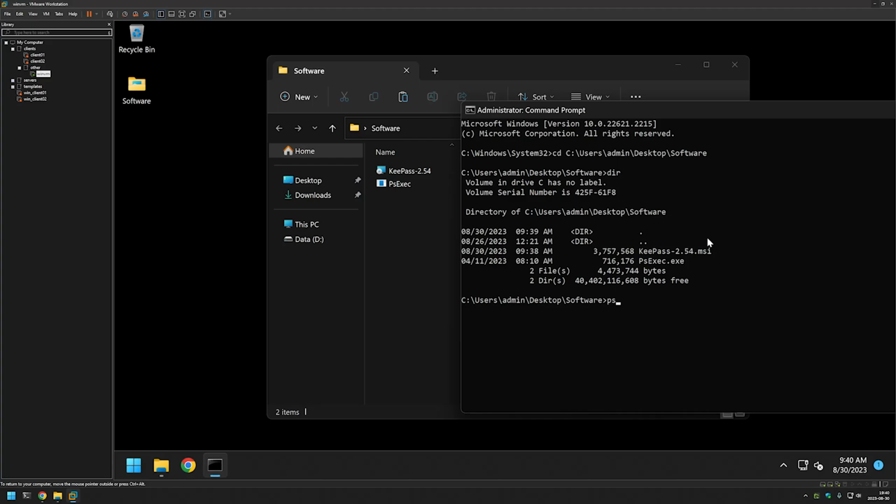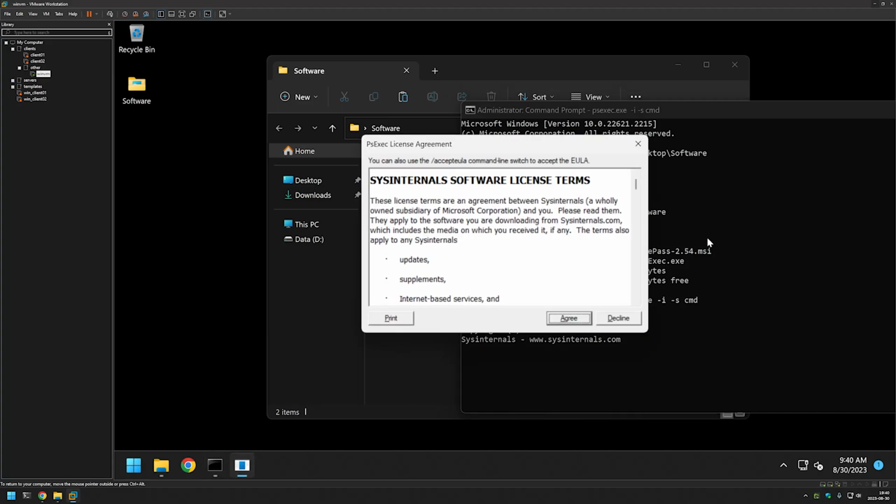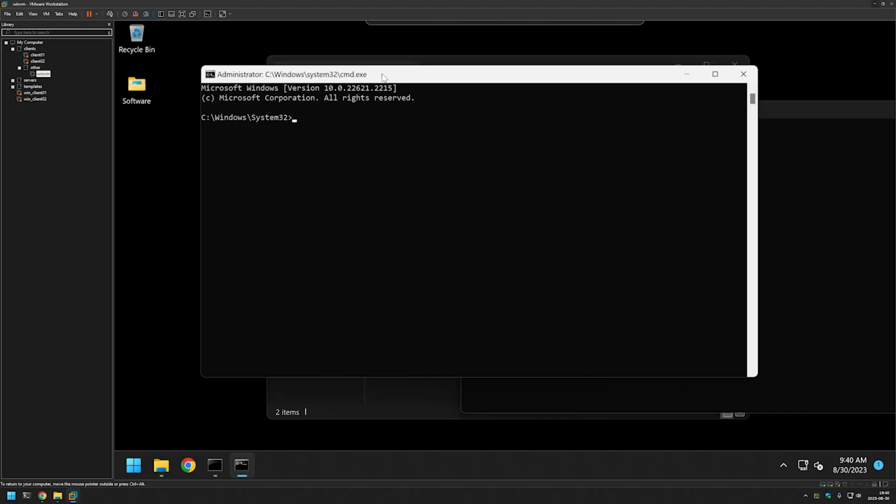I will type psexec.exe -i for interactive, -s for system account. And then we need to enter the executable that we want to start. In this case, I will start another CMD. I will agree with the license terms. And now we have a new window.